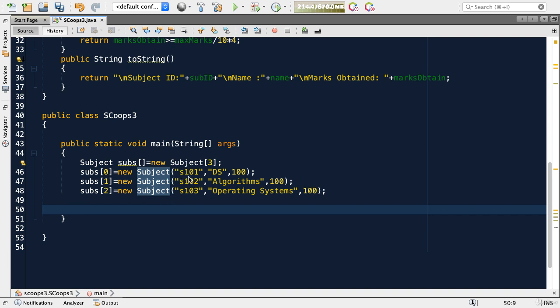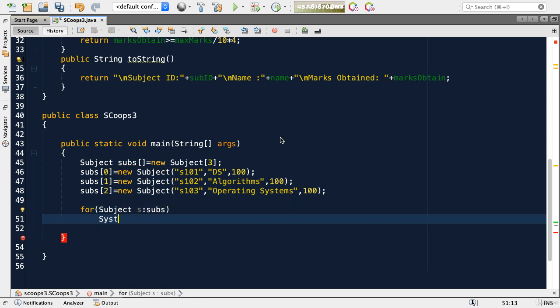See, I was filling different type of values every time. If this can be done using for loop, you can do it using for loop. Now, creation was not possible here using for loop, but a display it is possible. Subject S from subs. So let us print them. System.out.println, print s. Let us run.